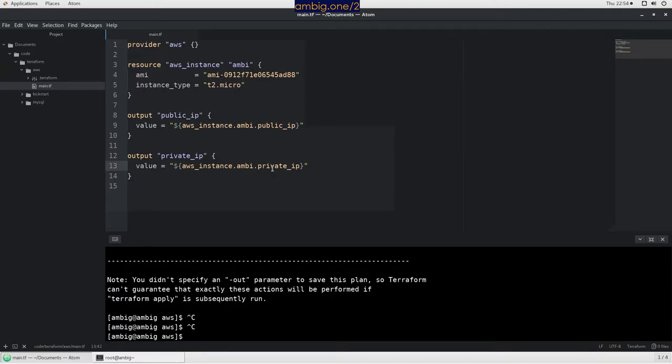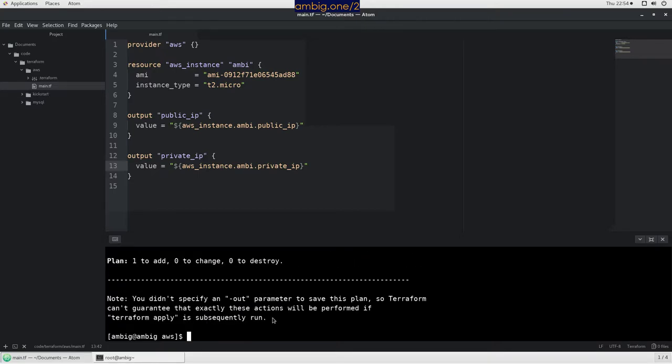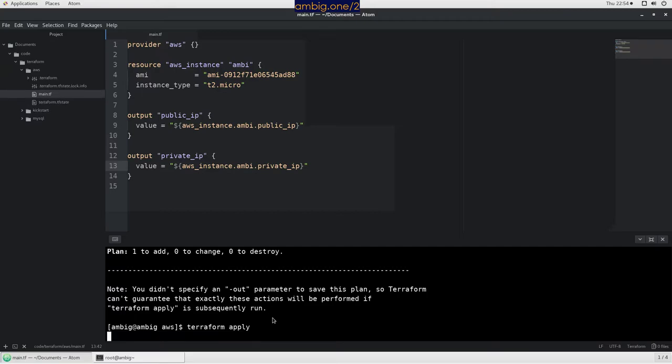Private IP. Yeah. Okay, so I'm going to do Terraform plan again. I mean, I can directly do Terraform apply. We're learning. Let's do all these things the way they are supposed to be done.